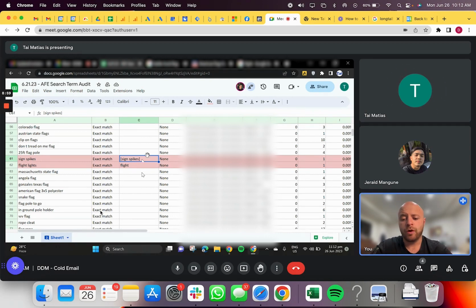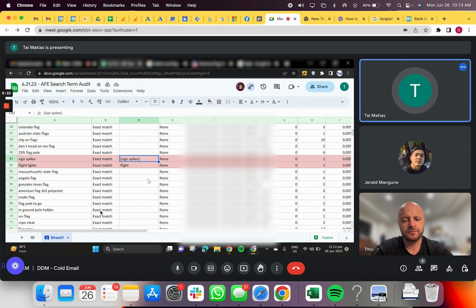Okay. One instance, sign spikes, right? They don't sell anything with signs, to my knowledge, right? So if we don't want anything with signs, I wouldn't do sign spikes as an exact match. I would just put sign as a broad match negative, because that means we're not going to show up for any search related to a sign. That makes sense. Okay. Yeah, I agree.